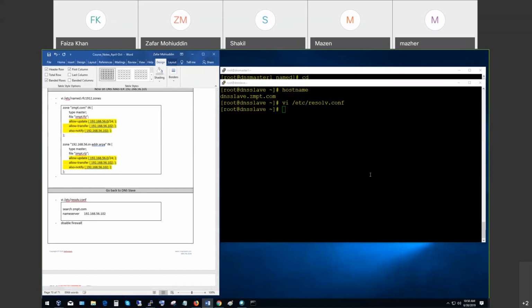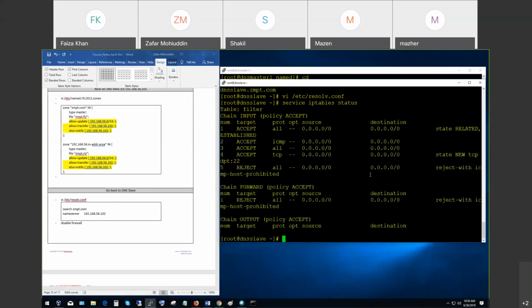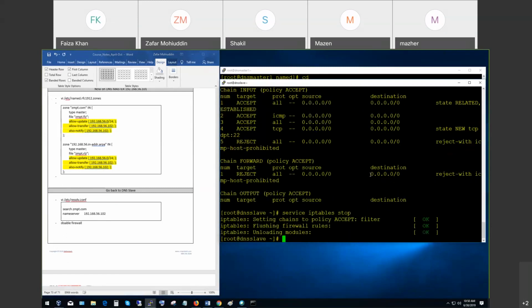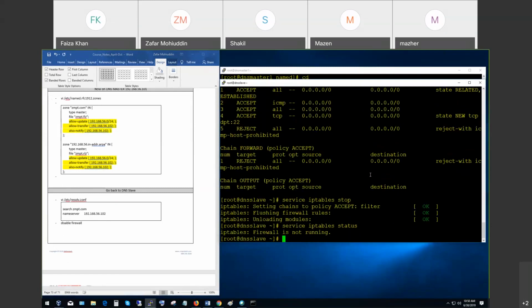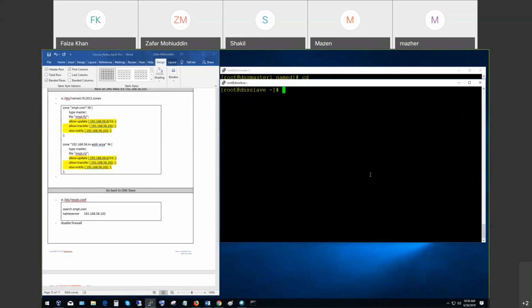So how are we going to do that? We're going to do service iptables status. Okay. So the firewall is on. So what we're going to do is stop it. And we check the status again. The firewall is not running. And I'm going to disable the firewall when the system reboots.